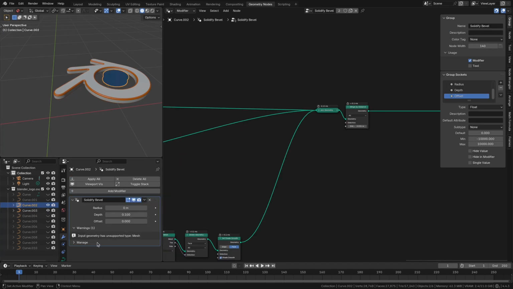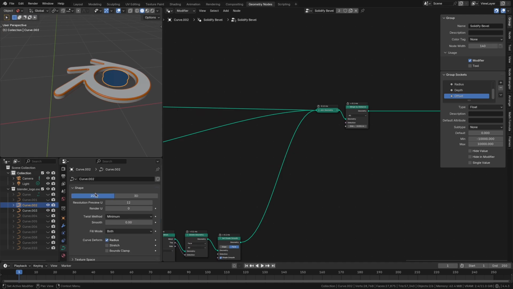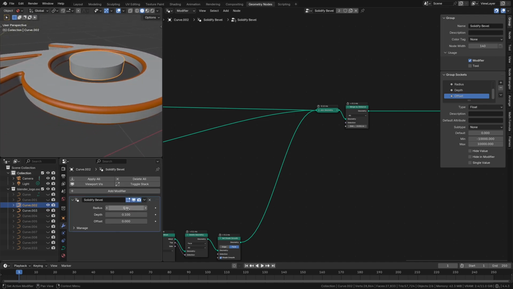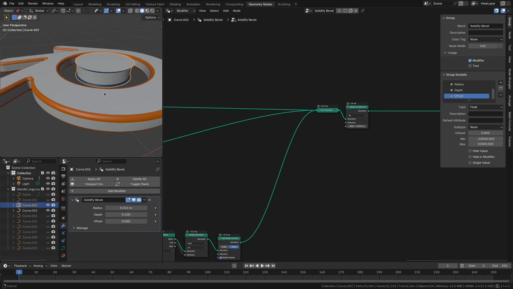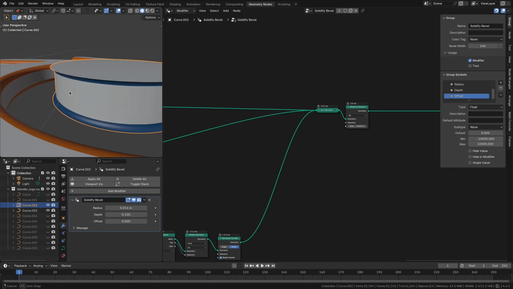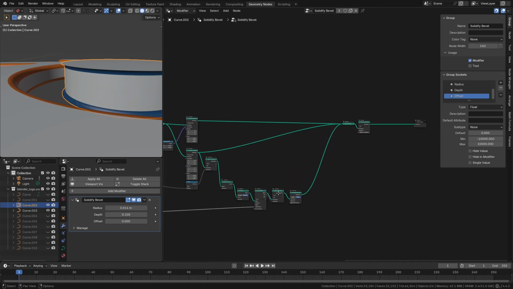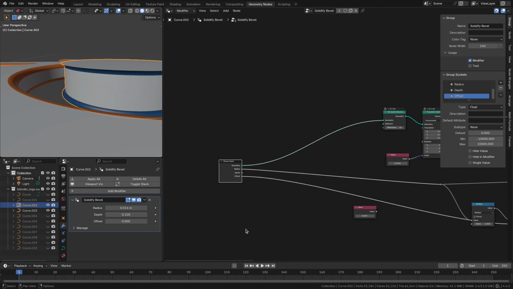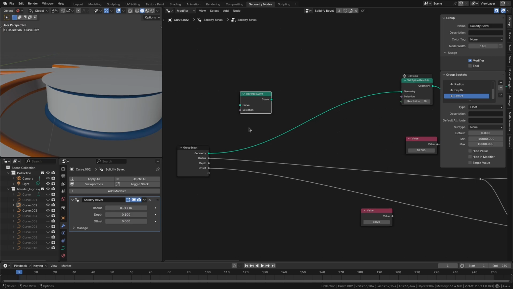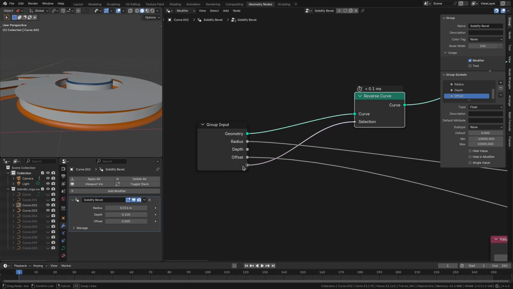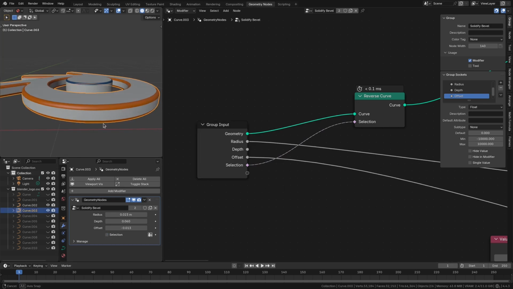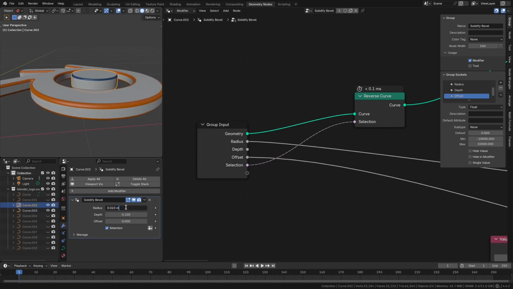If you see a warning like this, that is because the curve is not set to 3D. Increase the bevel radius. If the bevel seems reversed or inversed, that means the curve direction is reversed. To fix that, add a reverse curve node and add the selection to the group input, which creates a Boolean input. Then you can toggle the curve direction from here. Make the radius and depth values identical for all the curves.